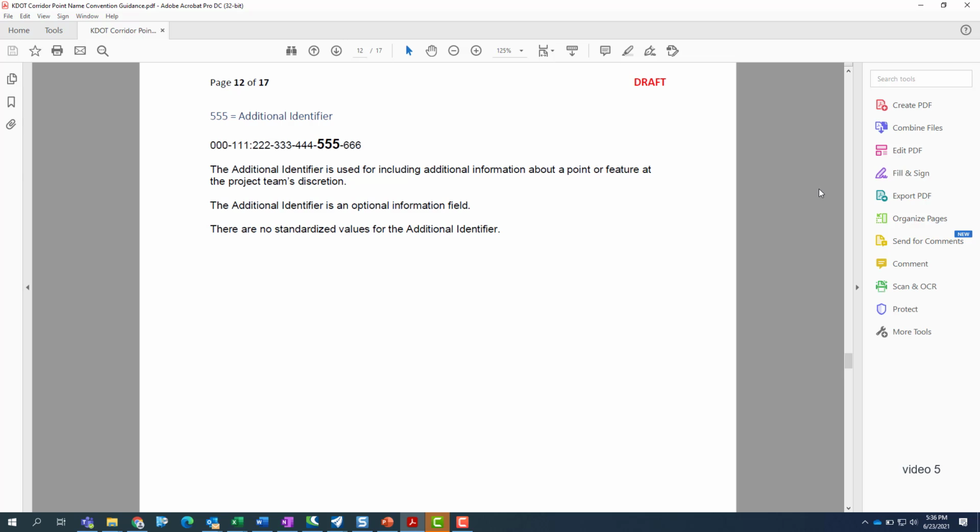We're deliberately not going to have any standards there. But within the examples that we're going to be showing, you can see some ideas of how we've used it, within the ITL file in the workspace. The additional identifier is also an optional information field. It is not required to have a value.